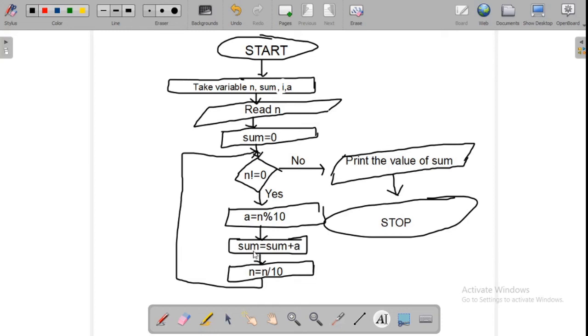So this is the basic flowchart to print the sum of the digits of a number. Start is basically the input output, this is the process, this is input output, this is also processing, this is the condition. These are all the processing, this is the output, and this is the stop. So this is all about the flowchart of sum of the digits of a number.